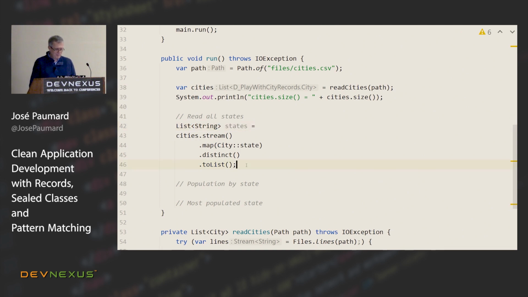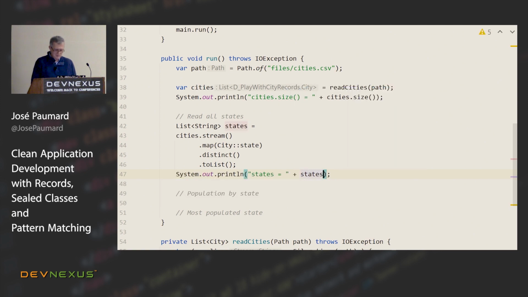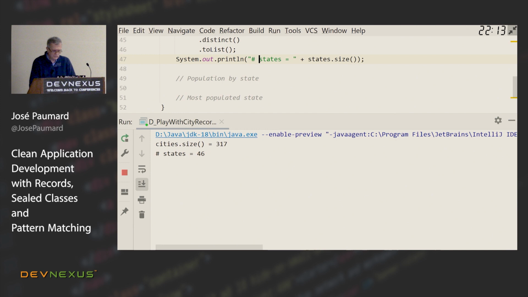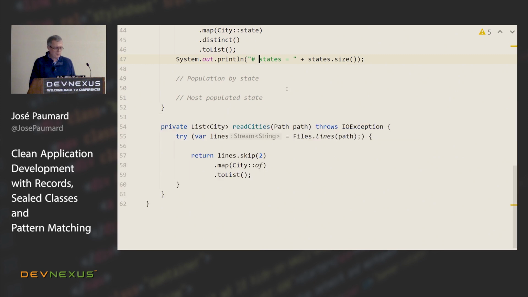I'm not going to display it because there are too many of them. States.size, maybe, is enough. This is the number of states. And if I run this code, you can see that I have 46 states, which sounds reasonable. Maybe I don't have all of them.